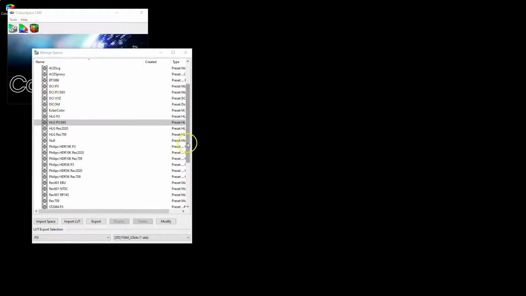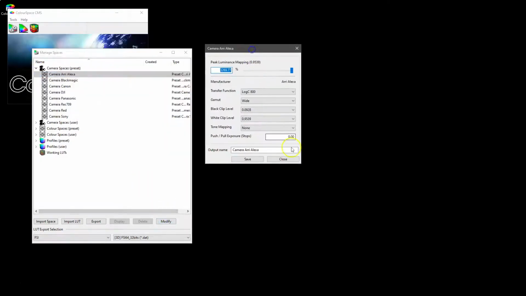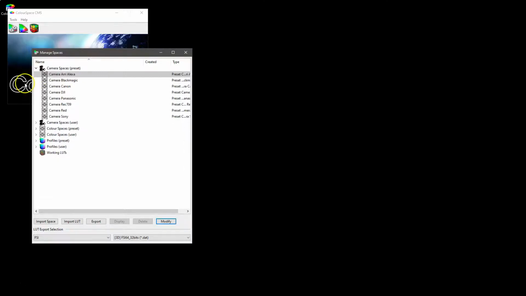In a similar way to ColourSpaces, we can modify camera spaces, but we'll look at camera spaces in a different video that is dedicated to the camera options.